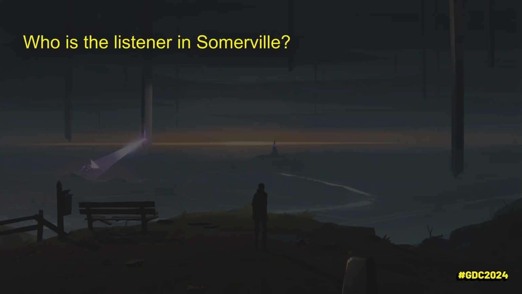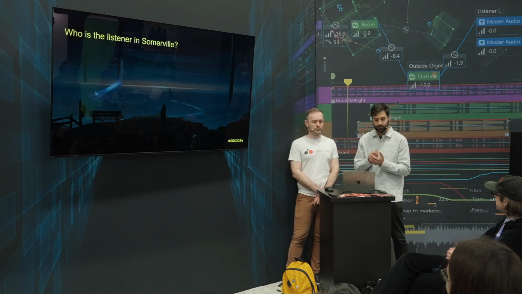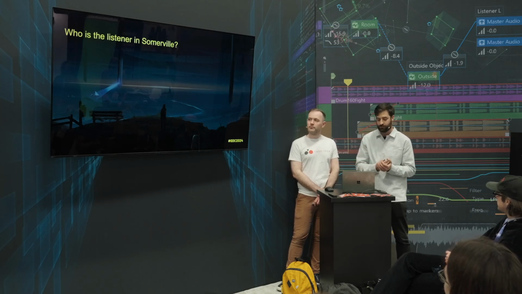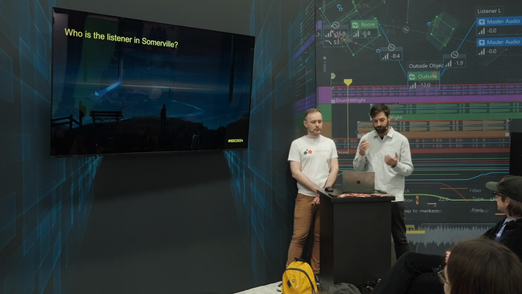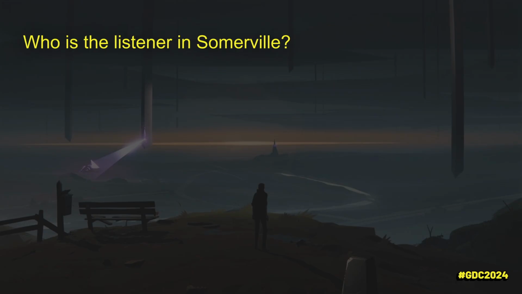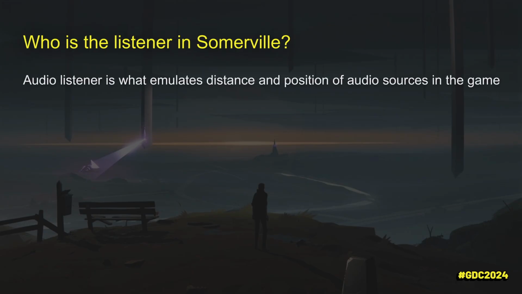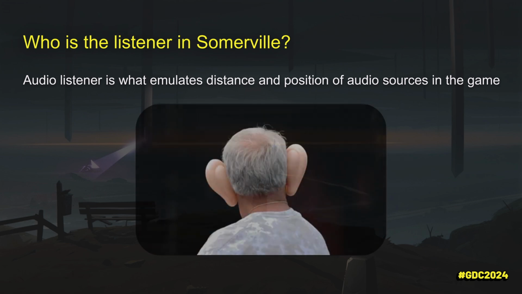So with all those different behaviors, and the way the camera always moves and changes over time, it begs the question of who is the listener in Somerville. For those who are not familiar, the listener is what emulates the distance and position of audio sources in the game, and drives volumes, attenuations, panning, reverb, occlusion, and so on. In a few words, it can be considered our virtual ears in a 3D environment.